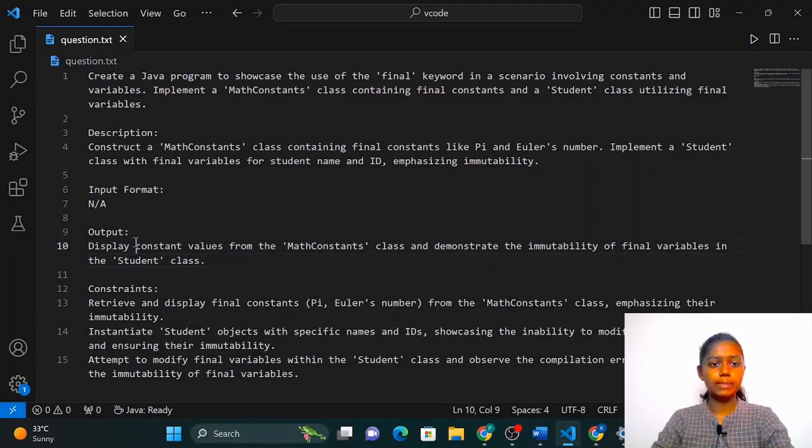The output must display constant values from the math constants class and demonstrate the immutability of final variables in the student class. So the constraints given are retrieve and display final constants pi and Euler's number from the math constant class, emphasizing their immutability. So this is the first task where we will retrieve and display the final constants from the math constant class. And the second task is we are going to instantiate student objects with their names and IDs, and we will showcase how we are unable to modify the name and IDs of a certain student.